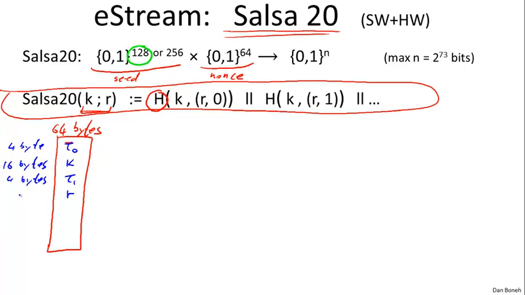Then we put the nonce, which is 8 bytes. Then we put the index, the counter 0, 1, 2, 3, 4, which is another 8 bytes. Then we put another constant, tau 2, which is another 4 bytes. Then we put the key again, another 16 bytes. And then finally we put a third constant, tau 3, another 4 bytes. If you sum these up, you get 64 bytes. So we've expanded the key, the nonce and the counter into 64 bytes. Basically the key is repeated twice.